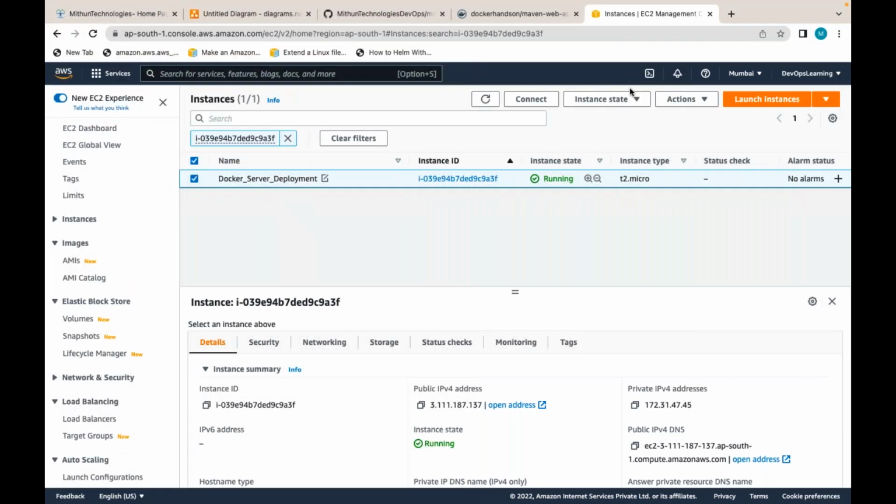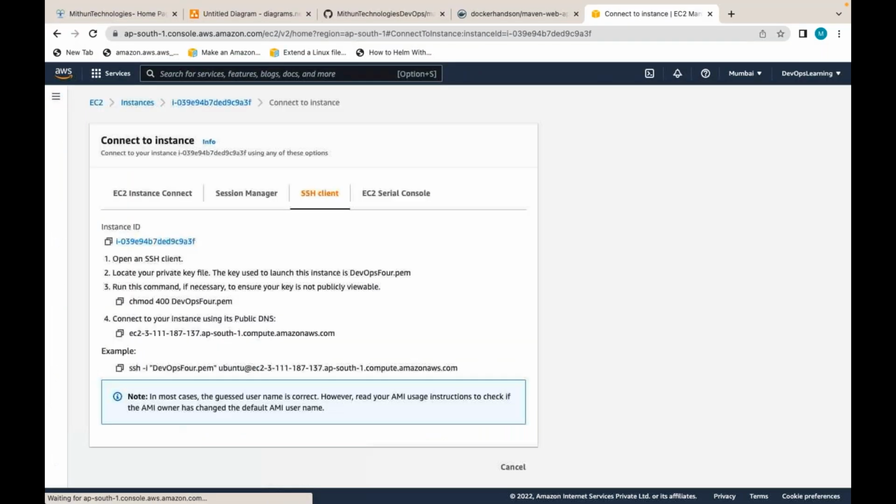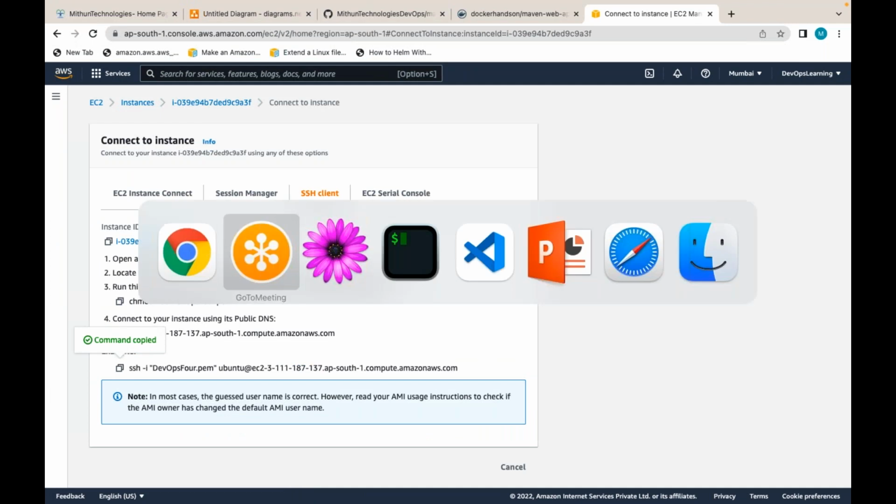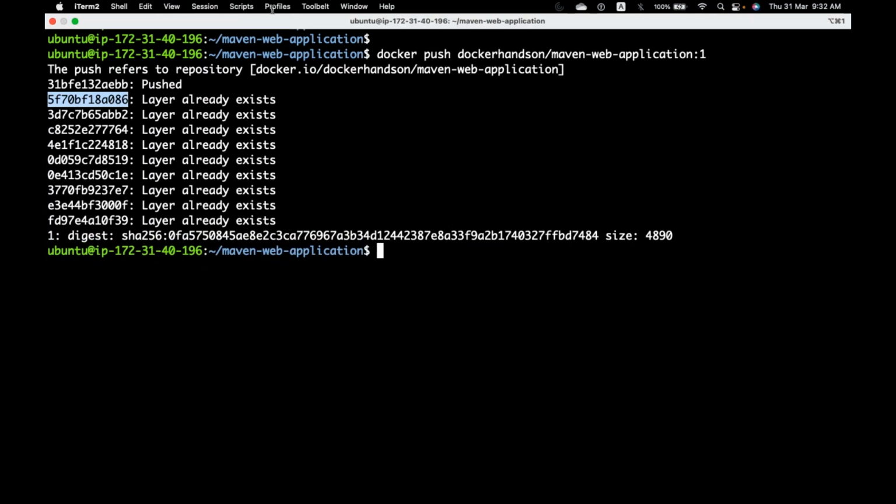Now, let me connect to this server. This is my deployment server. Let me connect to this.